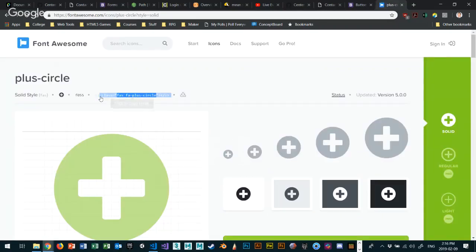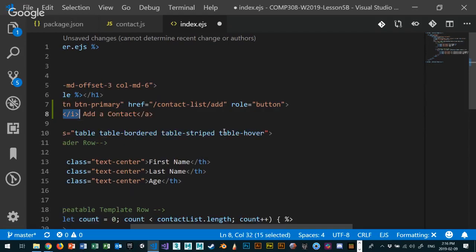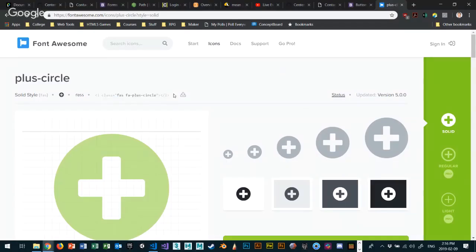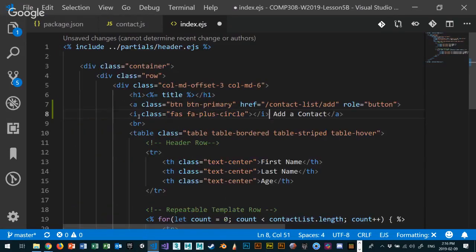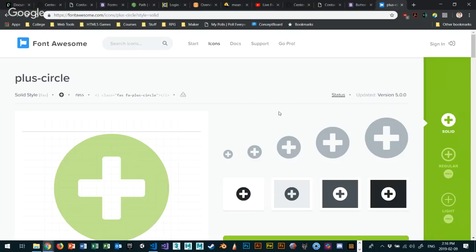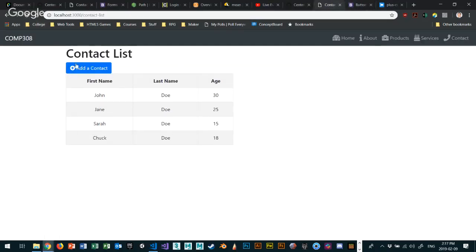So we can just actually take this whole thing and copy it, and it should work exactly how it looks. So again, I can just cut paste there, and that's definitely not what we want. And let's try that again. So that's pretty cool. So you can see that that works. Add a contact with a FA plus circle. It's not going to go anywhere right now because we don't have a route, but we should be able to see the thing that we want here, right? So it looks pretty cool.